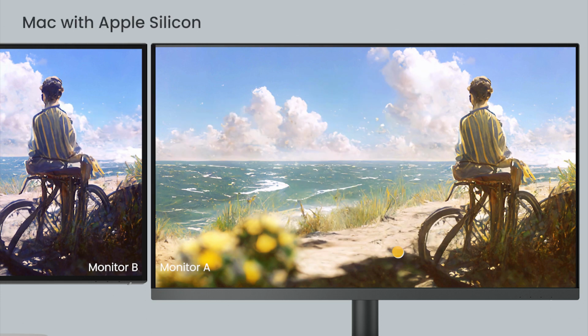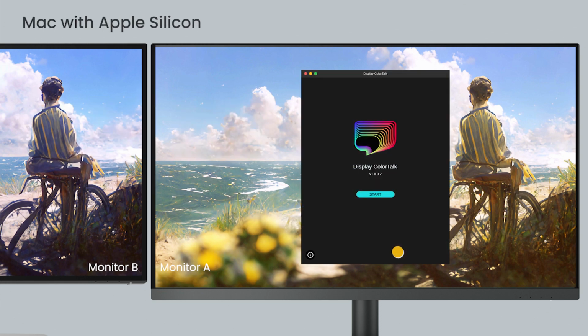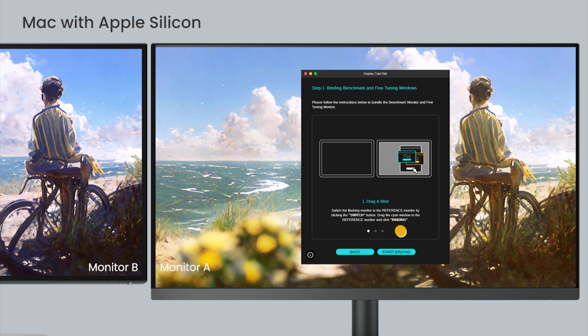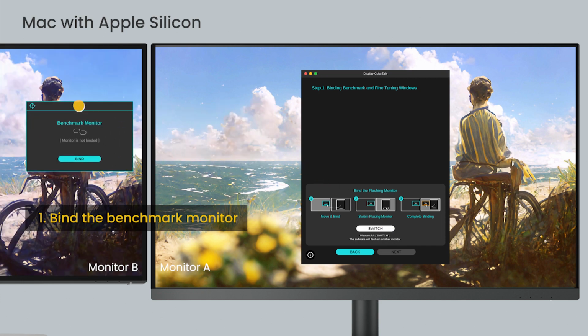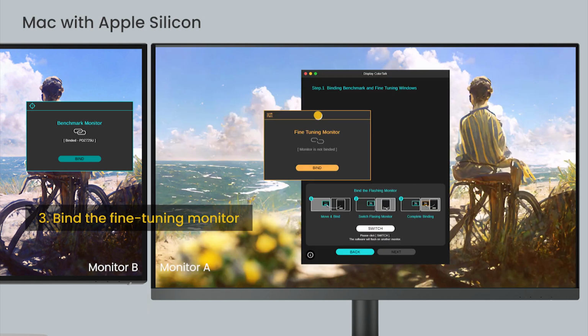Mac with Apple Silicon. Drag the window to the monitor that is flashing or switch to select another monitor, and drag to designate the benchmark monitor. Then switch again to bind the fine-tuning monitor.